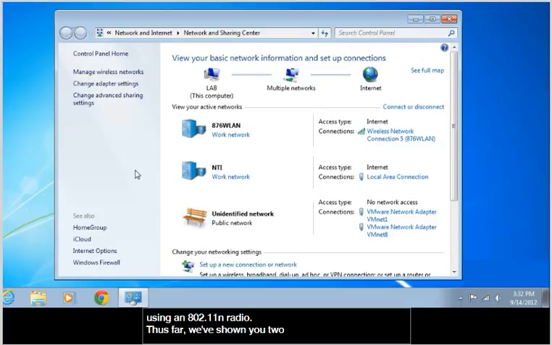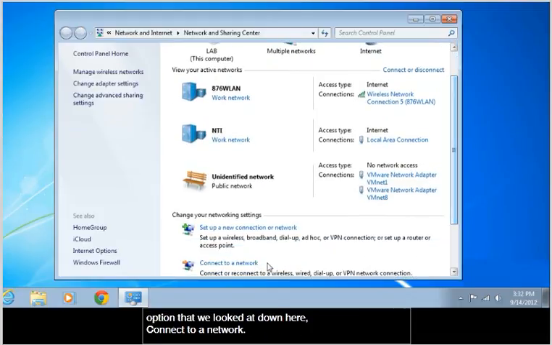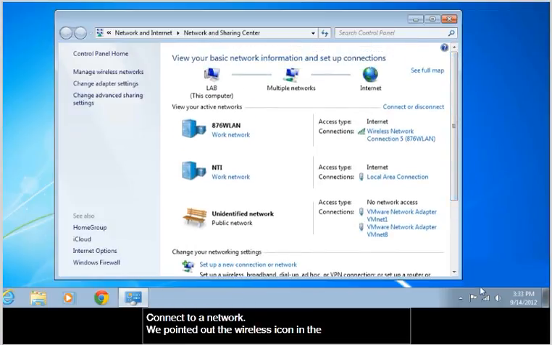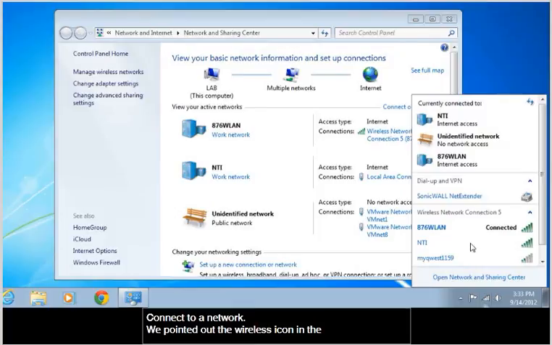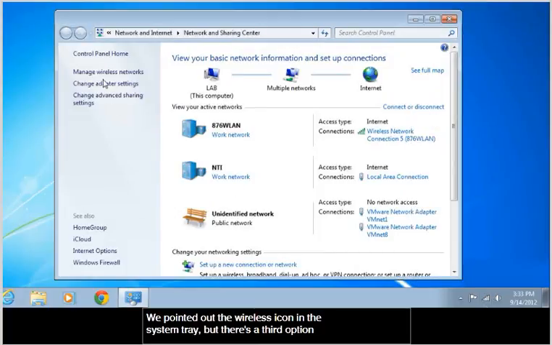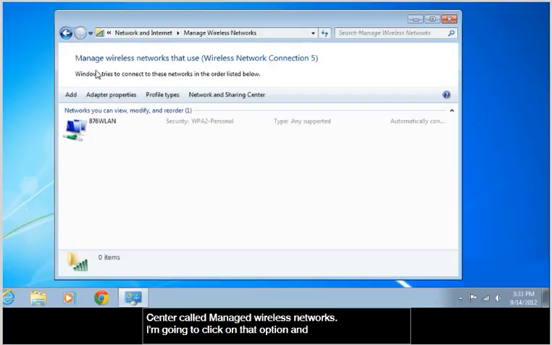So thus far, we've shown you two different ways that you can connect to a wireless network. In Windows 7, you can use the option that we looked at down here, connect to a network. We pointed out the wireless icon in the system tray, but there's a third option as well over here in Network and Sharing Center called Manage Wireless Networks. I'm going to click on that option.